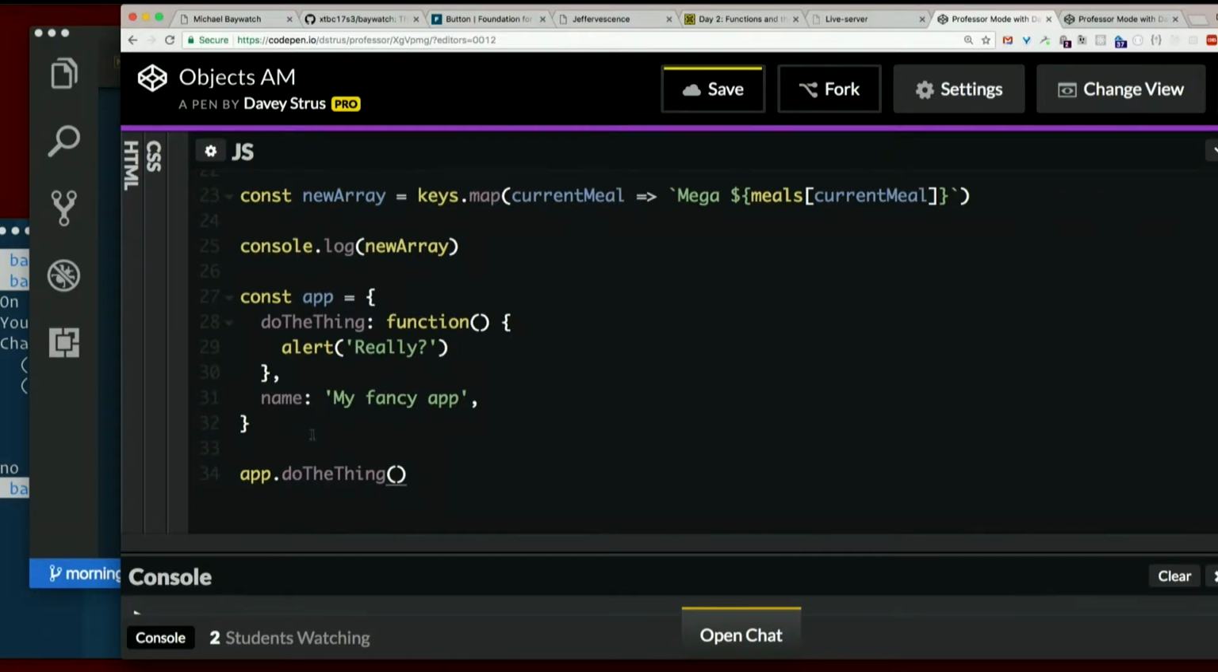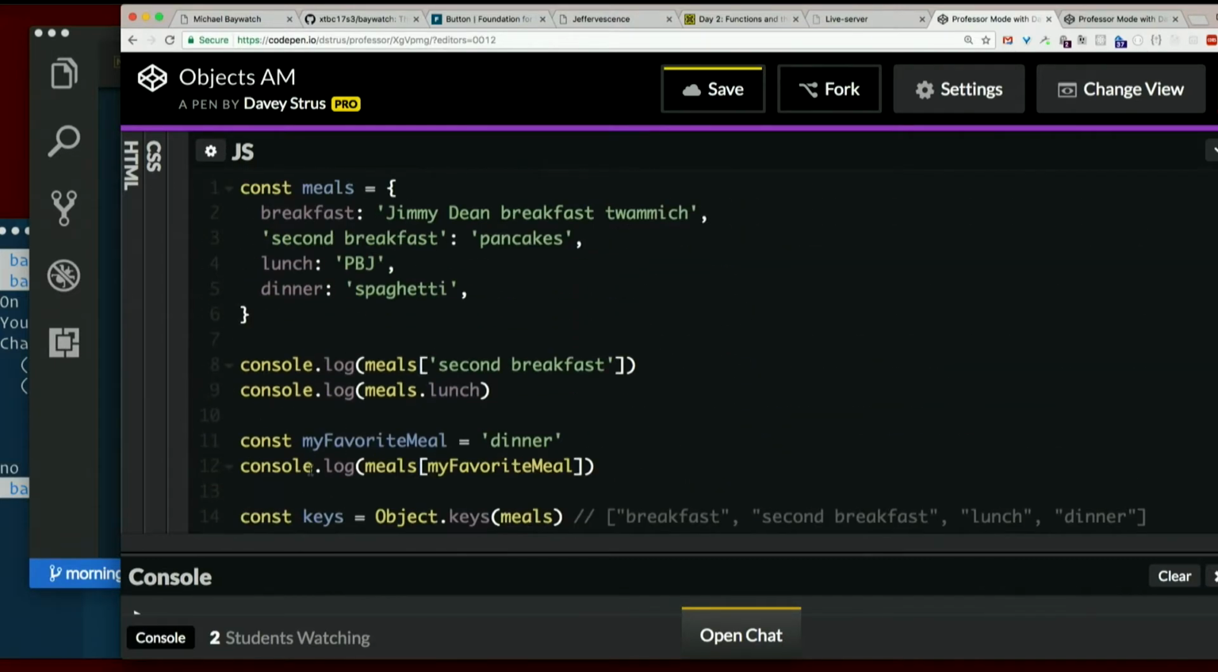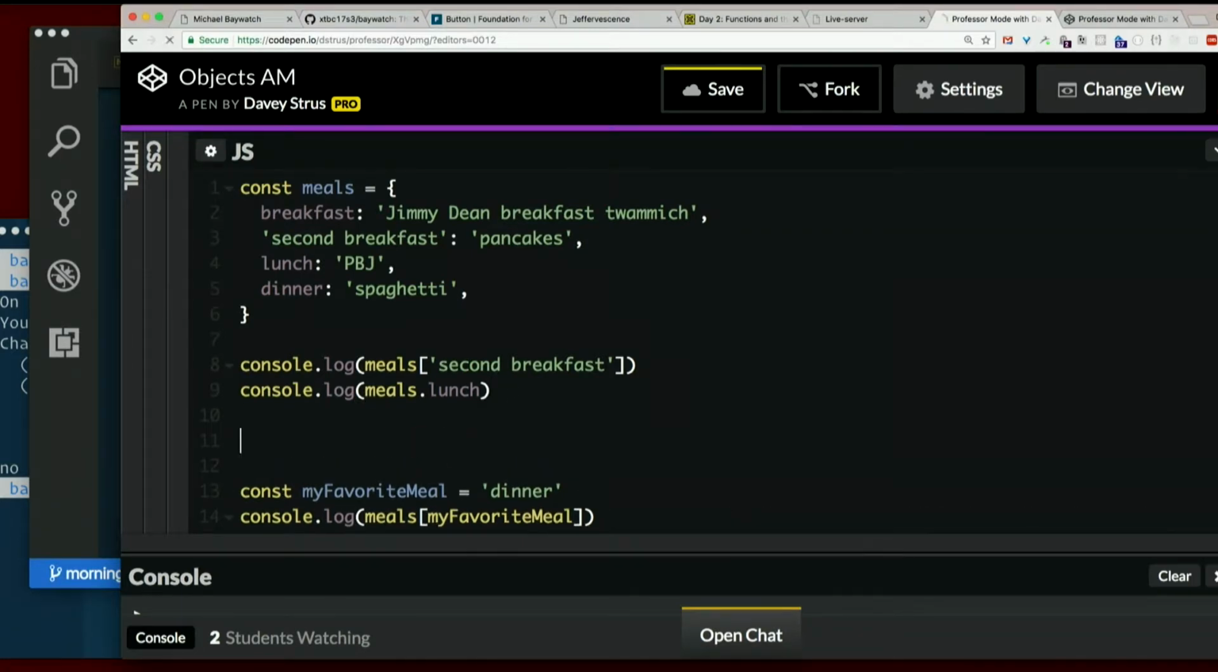So another thing we didn't point out, we see that we can get to the properties using dots or square brackets. We can also set them that way. I changed my mind. For lunch, meals.lunch, I'm going to have chicken salad. You can totally do that.